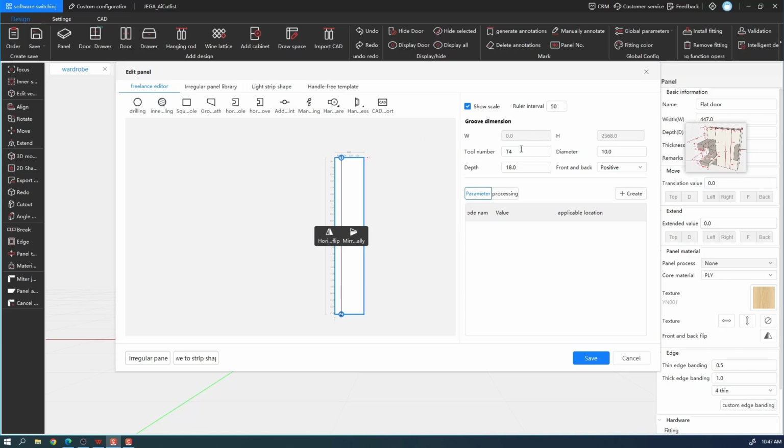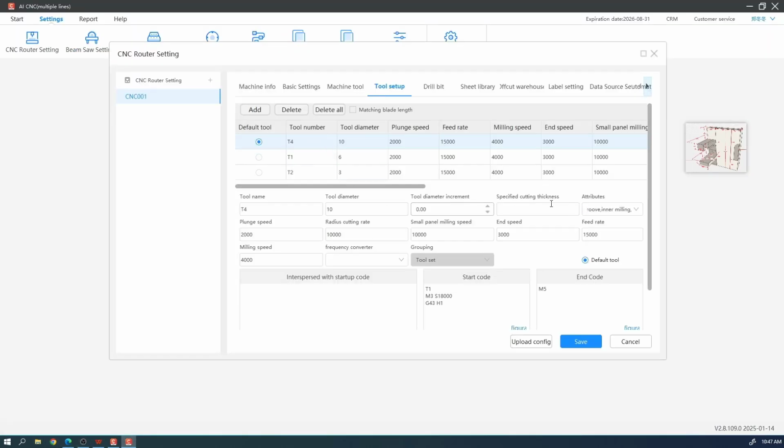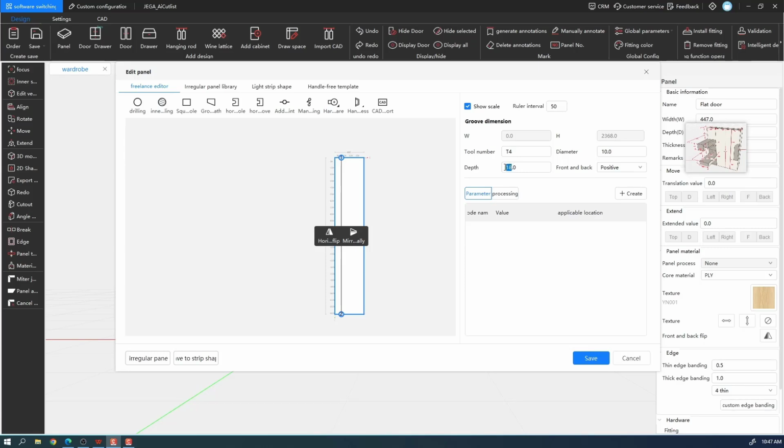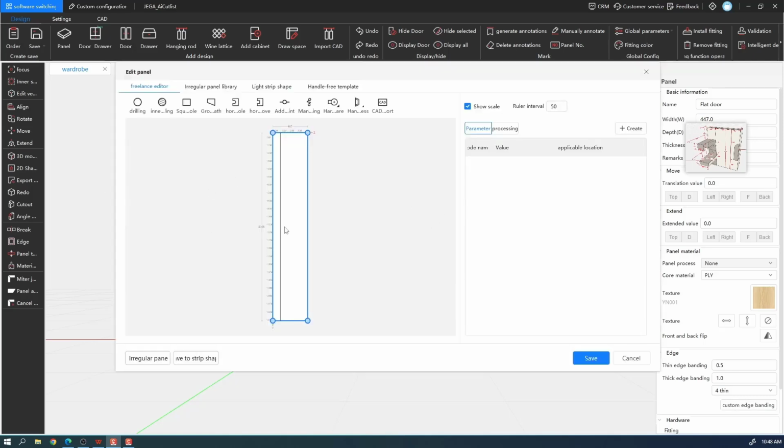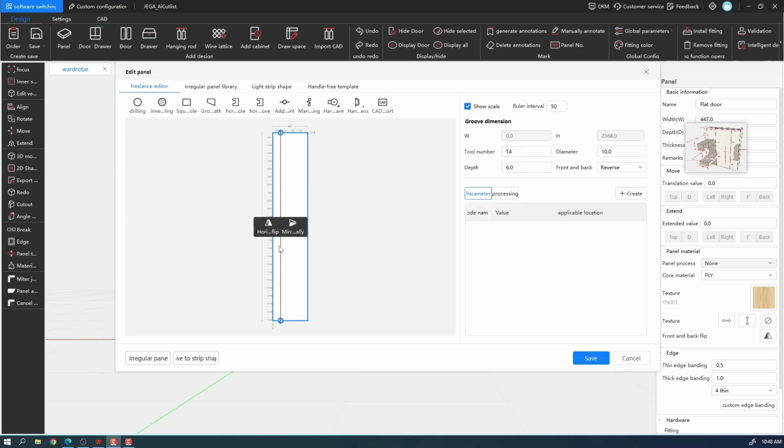And what's more, this T4 tool is used for the grooves making. So you need to make sure that for this T4, you come here to select the attribute, select for the groove making. You need to select this one and then save it. And here's the depth, and you can select like 6 and the front and the back. You can select positive or reverse. Then save it. You can see you will make this one here. Next time, if you still want to make this kind of anti-wrapping bar and if you have different parameters, then you can come here to set some parameters.